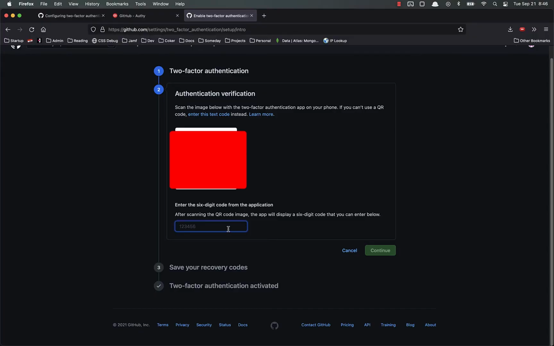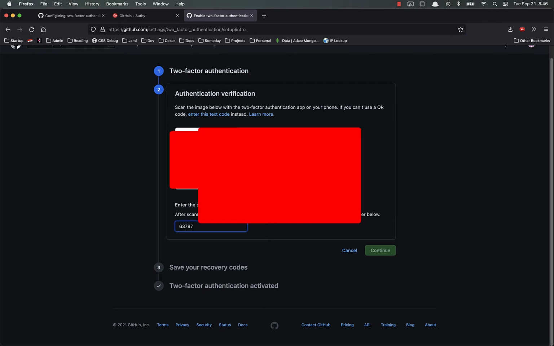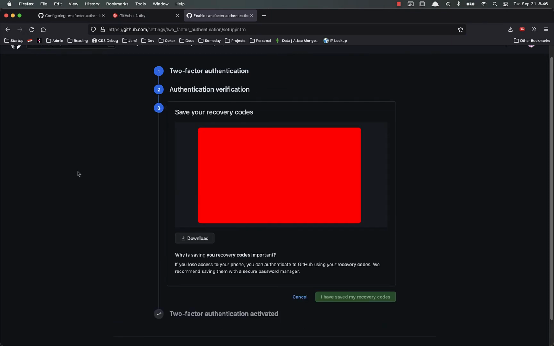So this app is now giving me a 6-digit code. So let me put that in. And I don't mind showing you this code because it is time sensitive, so by the time you see this, it will have changed. That's the joy of these. These are recovery codes, which obviously you cannot see. I'm going to block them because they are like workaround codes.